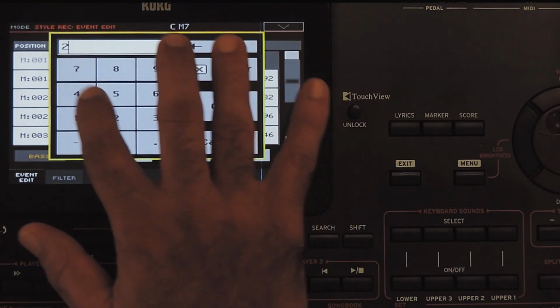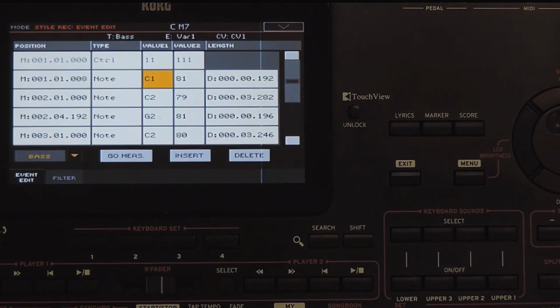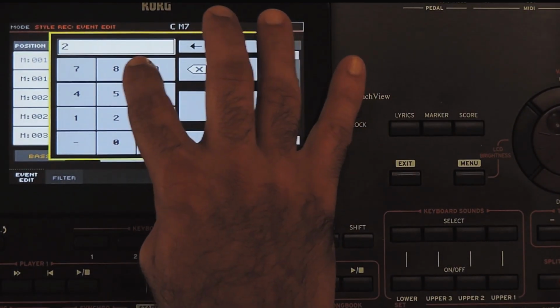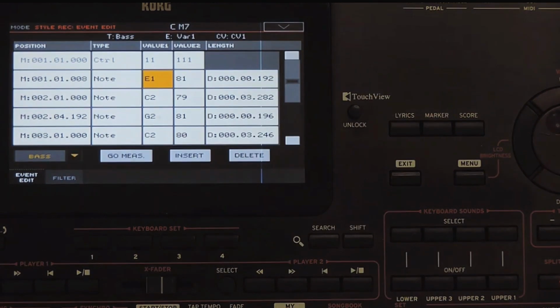Changing it to 24. Now it is C1. Setting 28. It is E1 now.